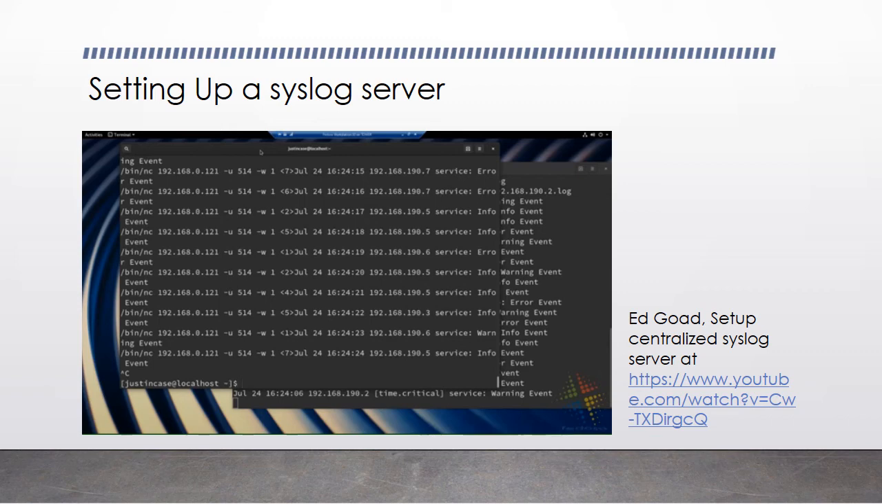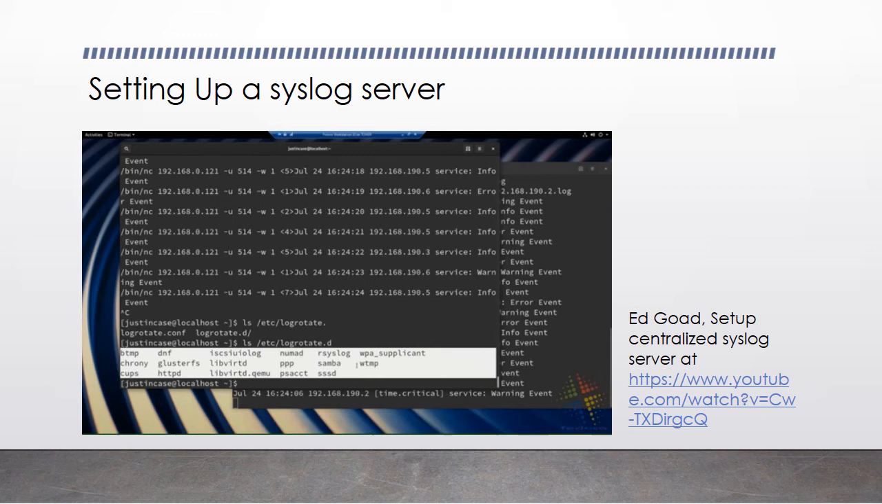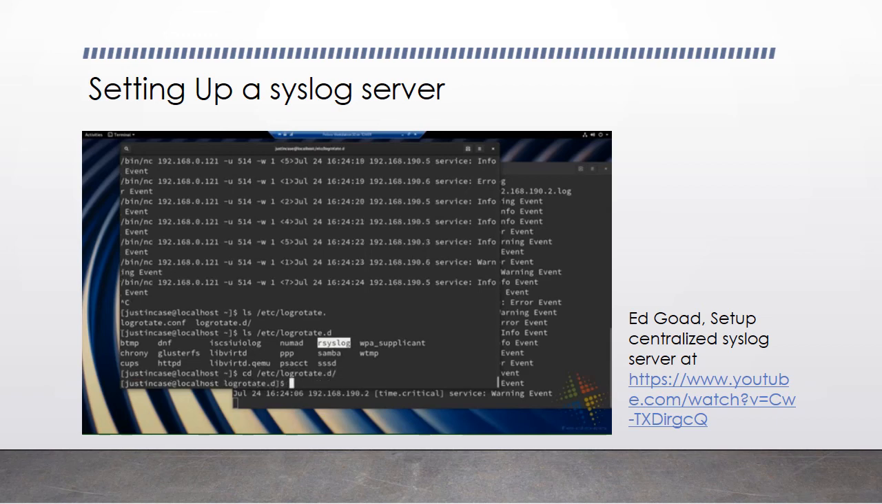And the logrotate files are in /etc/logrotate.d. And you can see all these services here that all have different logrotate sessions. There is one for our rsyslog, so I'm going to actually copy that. Let's see, in logrotate.d, I'm going to, as root, copy the rsyslog file and just call it syslog. The file name in and of itself is not important here.